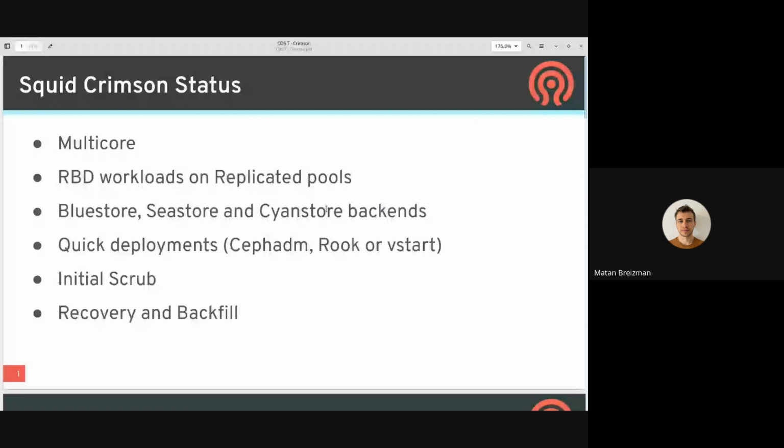Cool. So I'll share a screen. I'll start with the moment. Can you see the screen? Yes, it's Squid Crimson status. Yeah, yeah.